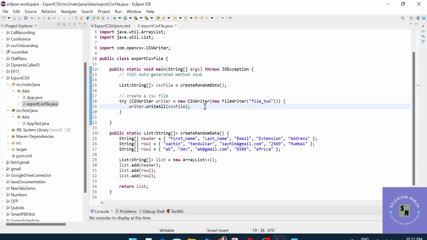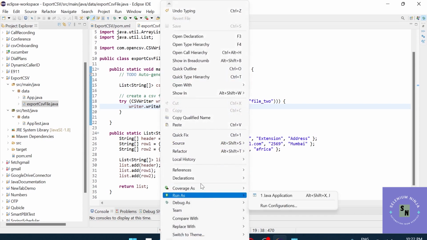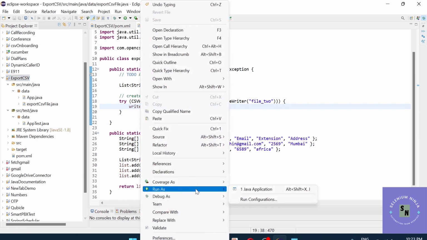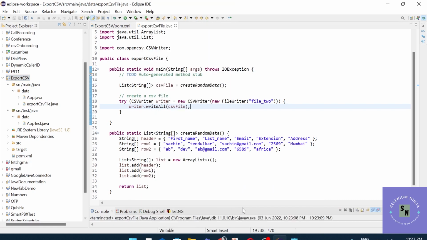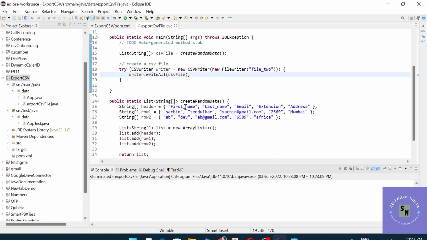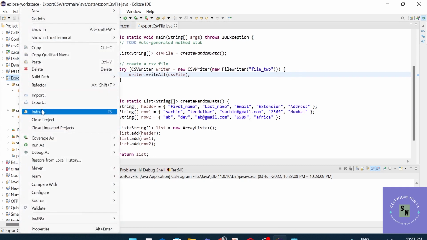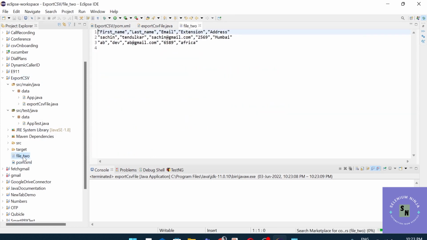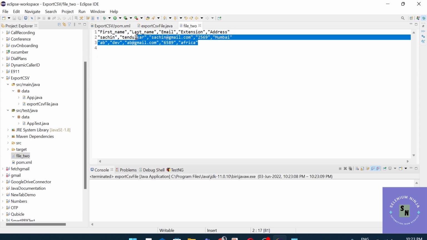Okay, now we are writing to this one, so let's run the program. Right now you can see this is the start of the project and this is the end of the project. So there is no file right now. Okay, let's run the program first. We will not be getting anything in the output because we are not printing anything. Right now we don't have any file, just refresh. Now we have a file, file2. All right, here is the data.